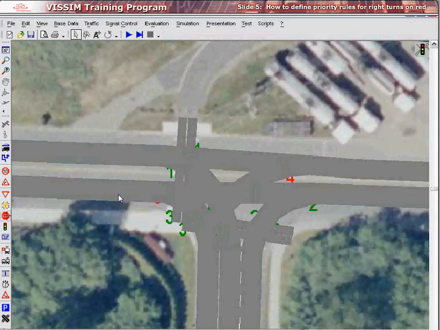There are two scenarios where the right turn on red can be modeled. First, if it is an exclusive right turn lane, like on the south approach, a stop sign needs to be placed on that lane, either on the link upstream of the connector or directly on the connector. Here, we can simply left-click to select the right turn connector and then right-click to place the stop sign on the connector at its upstream end.